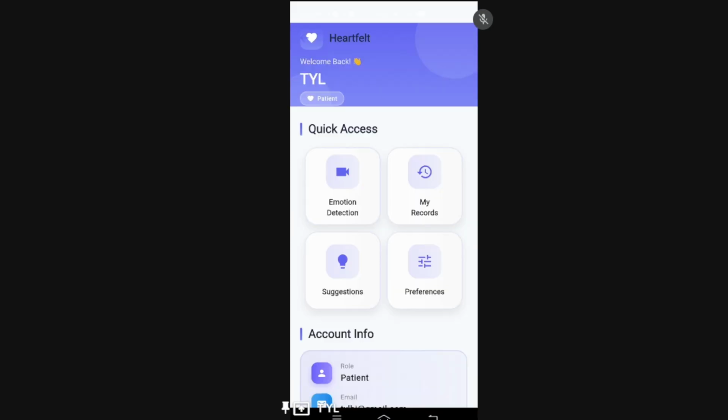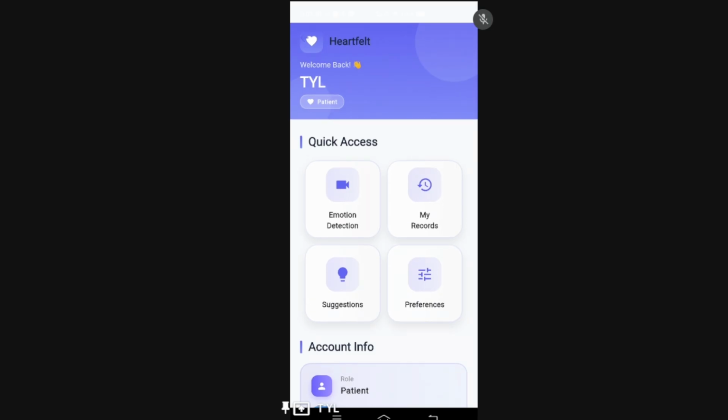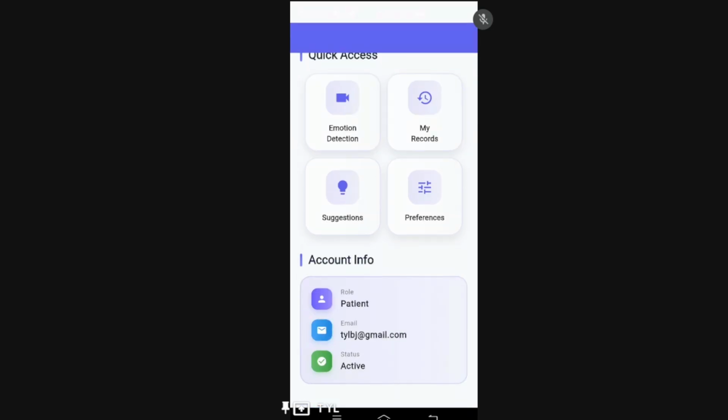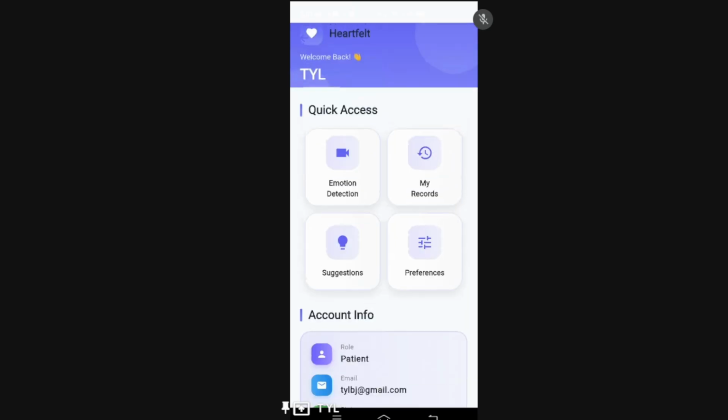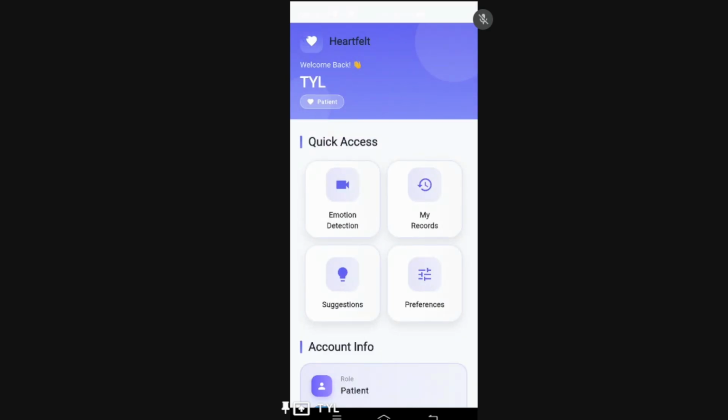Okay, so after we sign up or log in, we can access the feature page. On top, you can see that it shows my name and my role, and below will be my account info. In the account info, I can see my role, my email, and status. The first one I will demonstrate is the emotion detection.